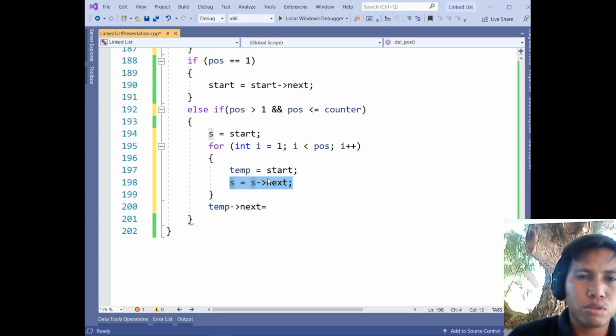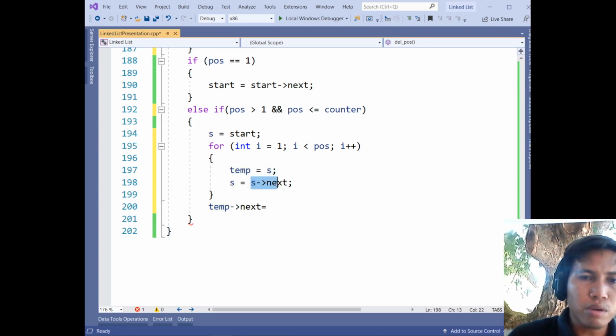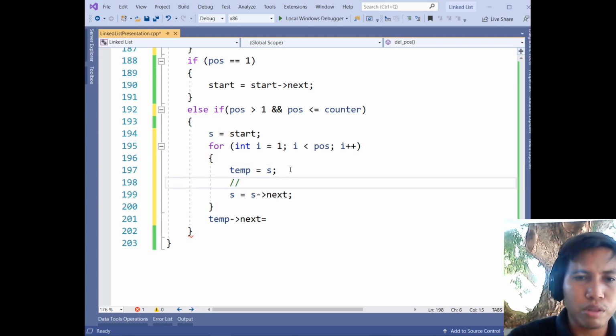Dapat nagbabago din ito. It should not be start. This should be S. Para pag nagbago po ito, magbabago din po yung value ng temp natin. Now, if narating nyo na yung position, yung S of next natin would be value of S. So, yung temp po natin is S. Let's say for example lang po ito ha.